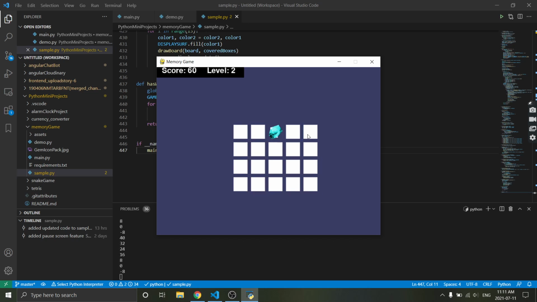And notice the game board has become bigger, so a new column and a new row has been added in order to increase the difficulty of the game for the user. So that's how this game basically works.